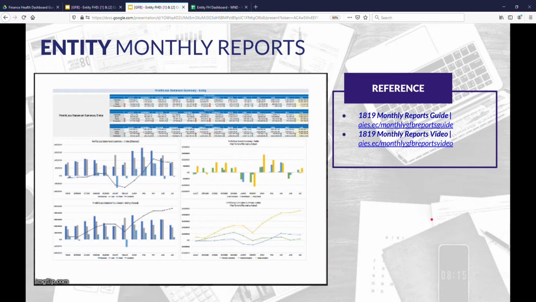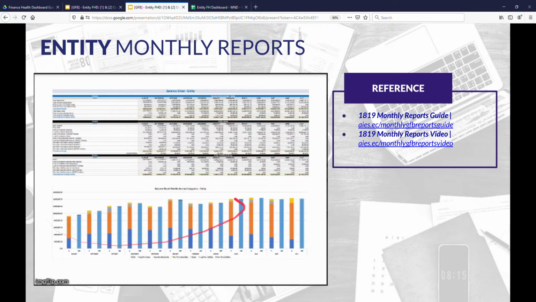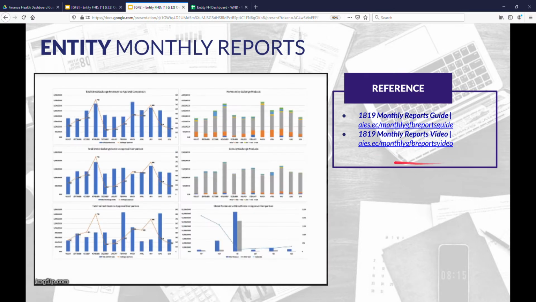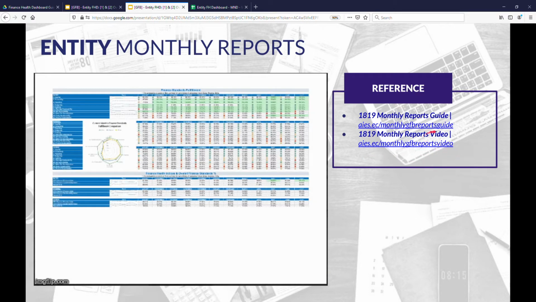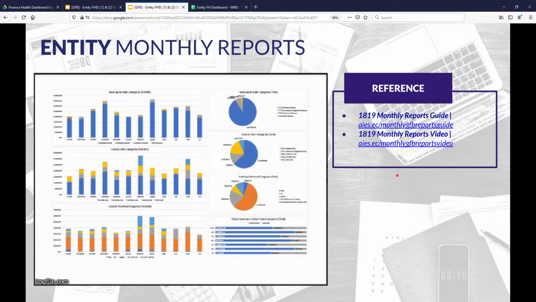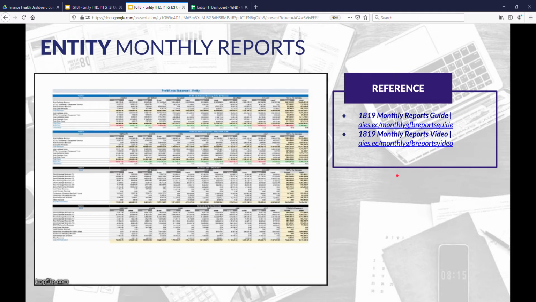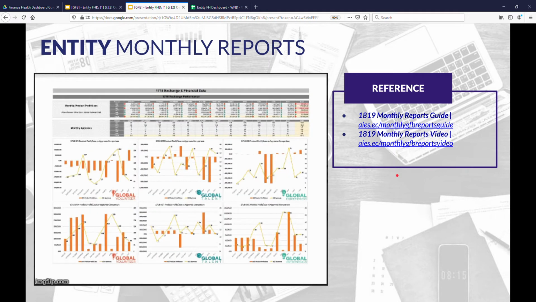You may remember all of these data before, and then there is this reference for the guide and the video that you can check. So yeah, you may remember the whole PDF report that you always receive every month.